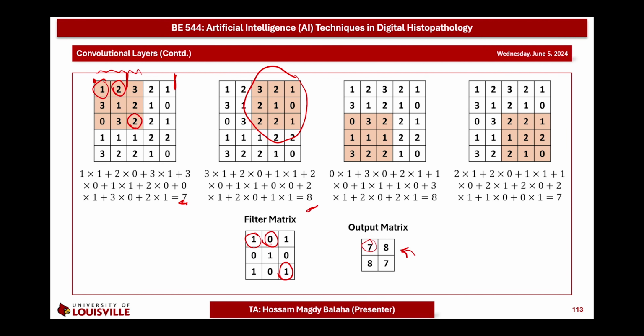Then after reaching the boundary, you will move to the bottom with a stride of 2 or 2 steps. Then you can reach that. After completing and calculating the output, you can reach that, and so on.